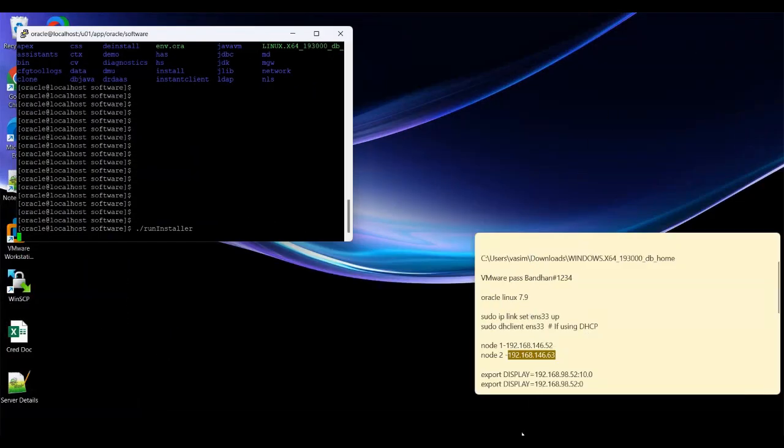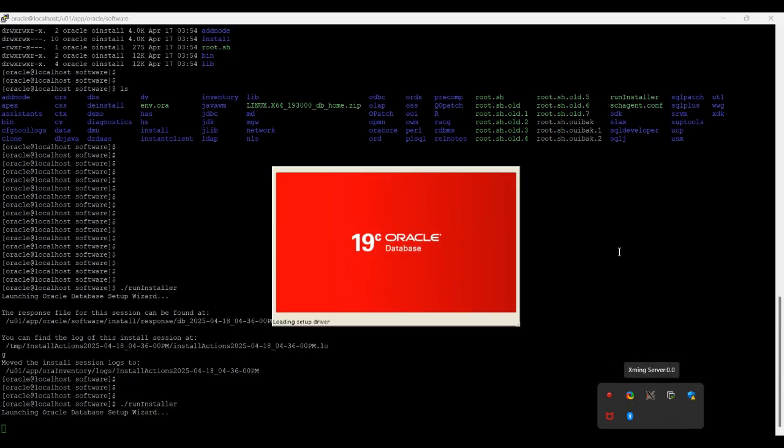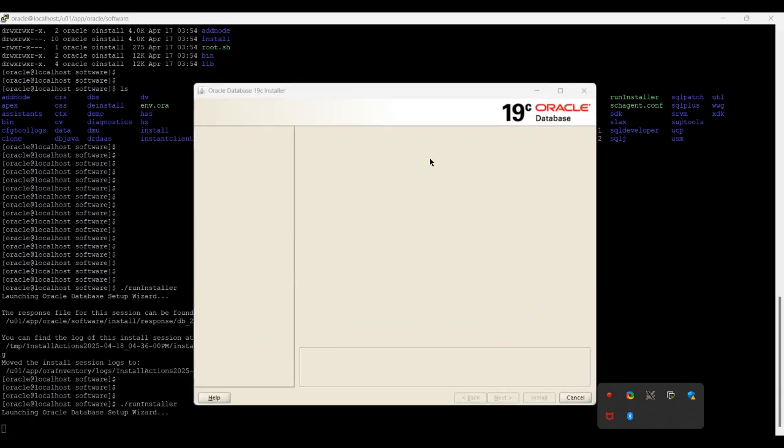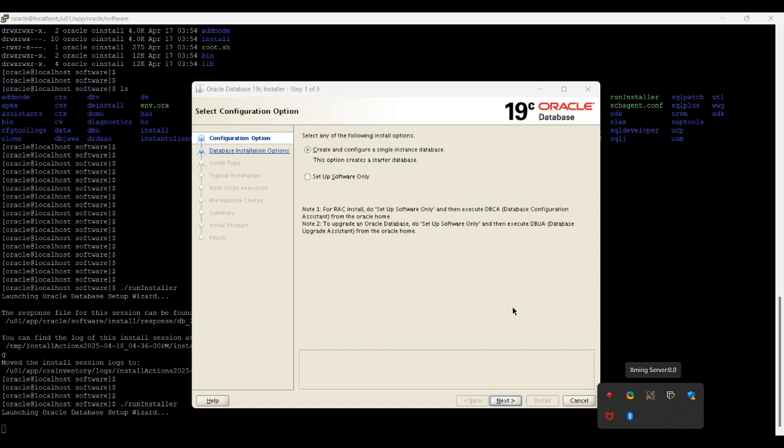Our GUI format will open because we already have Xming running. Now we have started our Oracle configuration, the installer page. We require Xming software so that it boots in the GUI format. Now the first step is asking us to create the configuration as a single instance database.